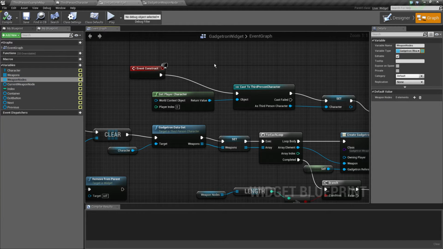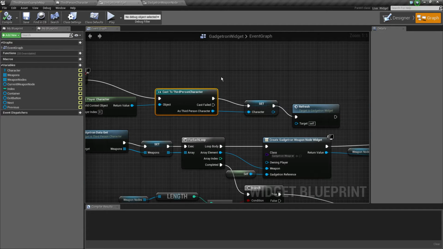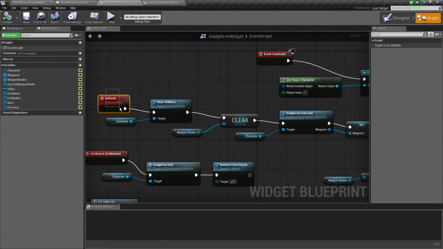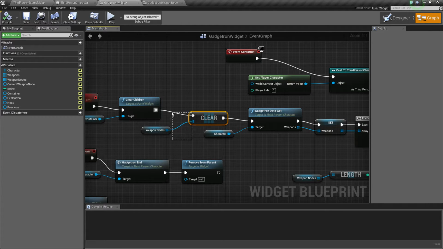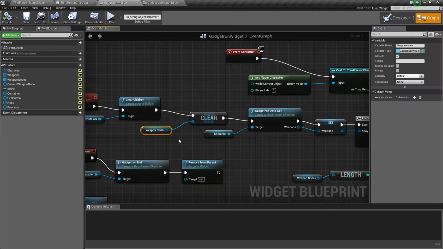So first on the construction, we grab the character, set the reference, call refresh. Now this part is going to refresh the UI, so that's the event right there. It's going to clear the children of the container, clear the weapon nodes, which are actually this part, for each weapon that is created. I'll explain to you later, it will make sense in the end.